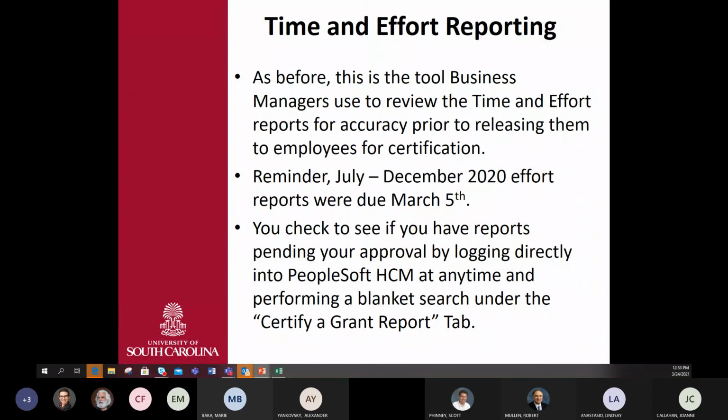And then I wanted to talk about time and effort just really quickly. As before, this HCM distribution tool is the tool that business managers use to review the time and effort reports for accuracy prior to releasing them to employees for certification. And just a reminder that the July through December 2020 effort reports were due March 5th. So if you've got any out there, please check. And you can do that by logging directly into PeopleSoft HCM at any time and just doing a blanket search under the Certify a Grant Report tab.